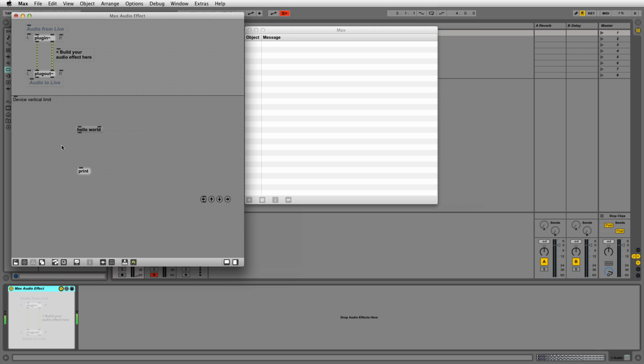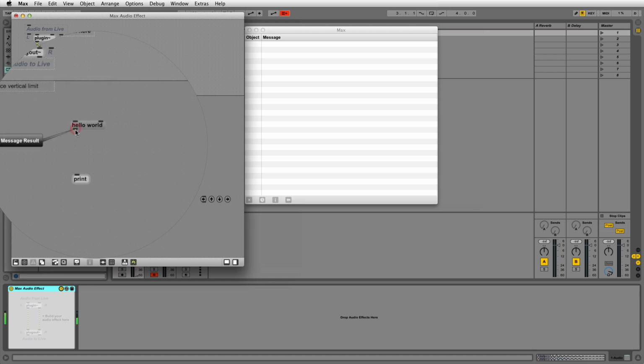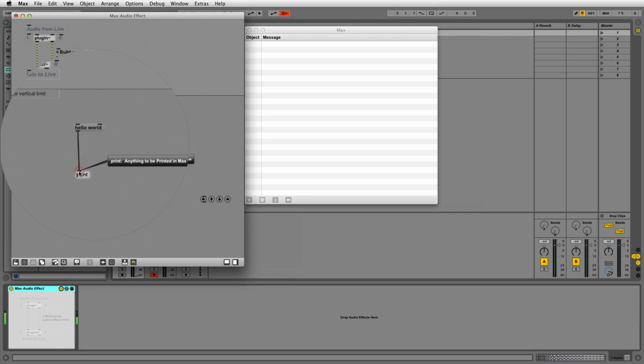Objects communicate with each other in Max via patch cords. Patch cords are like wires which carry information from one object to another. If I click the outlet on the bottom of the message object, I can drag a patch cord to the inlet on the top of the print object and you can see a patch cord get created.